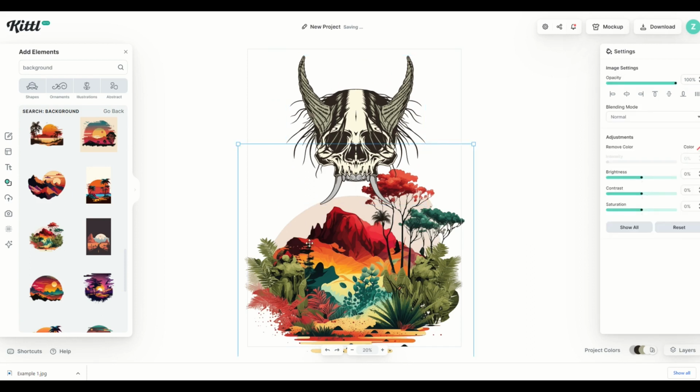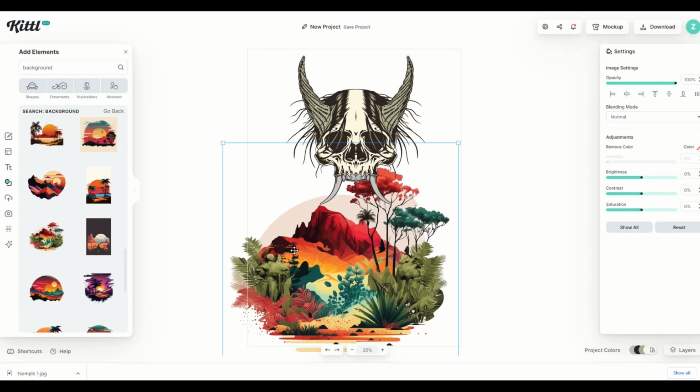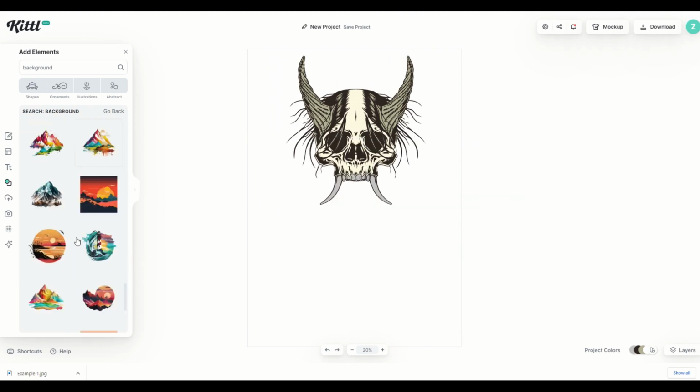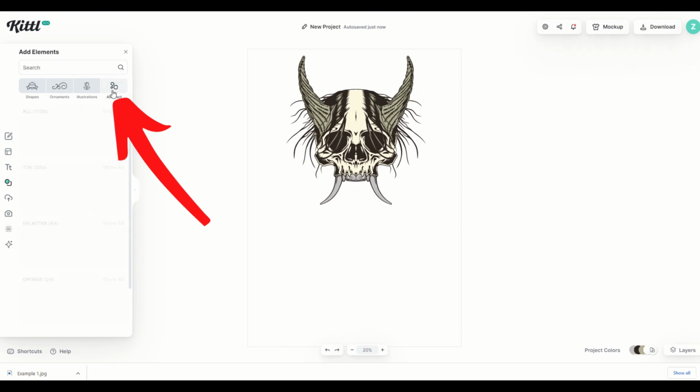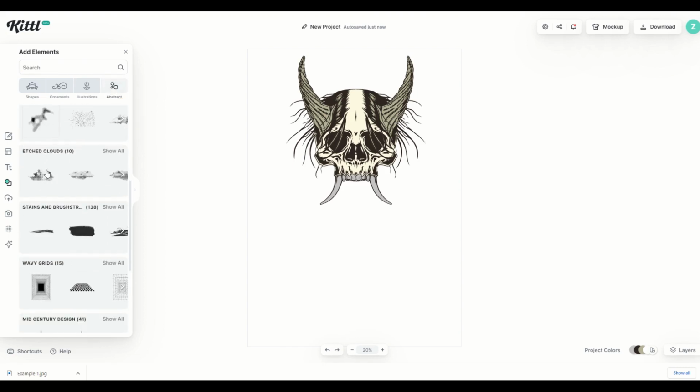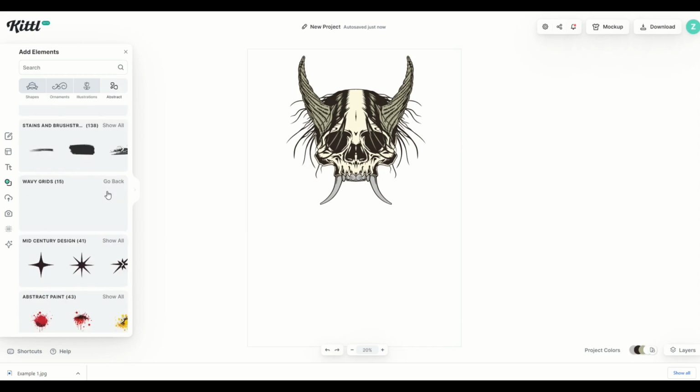This is okay, but because you can't really change this, what I would prefer that you do is pick something a little more abstract. You can type in background, but you can click on abstract, and then you can see there's all sorts of really cool things that you can use in the background. So for example, wavy grid is a great example.